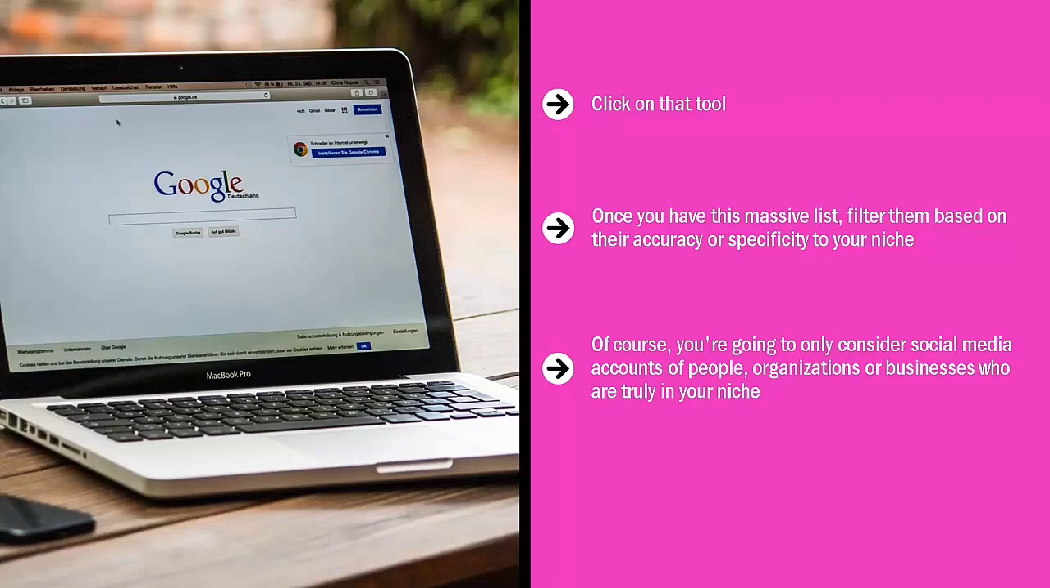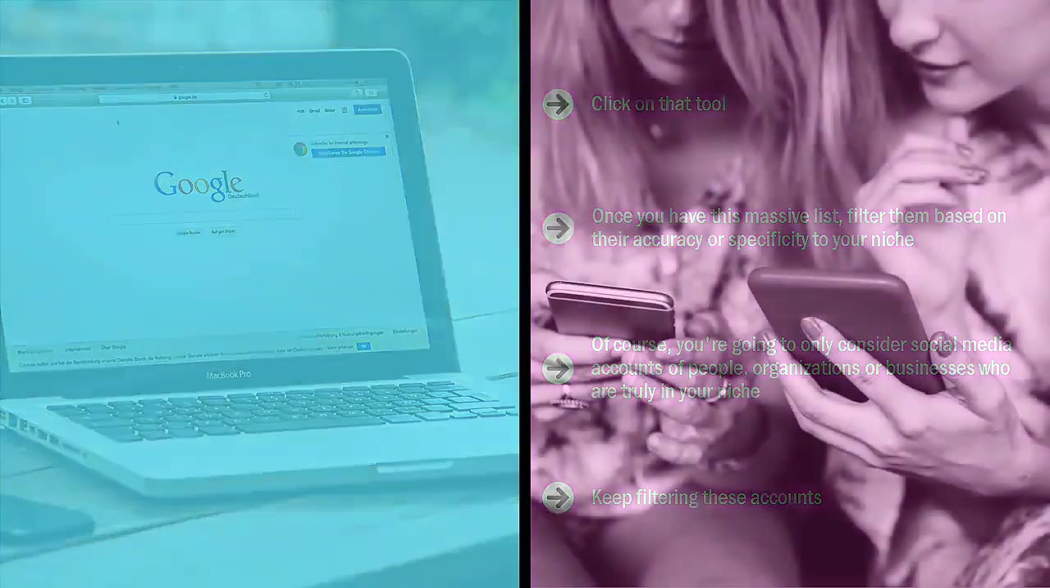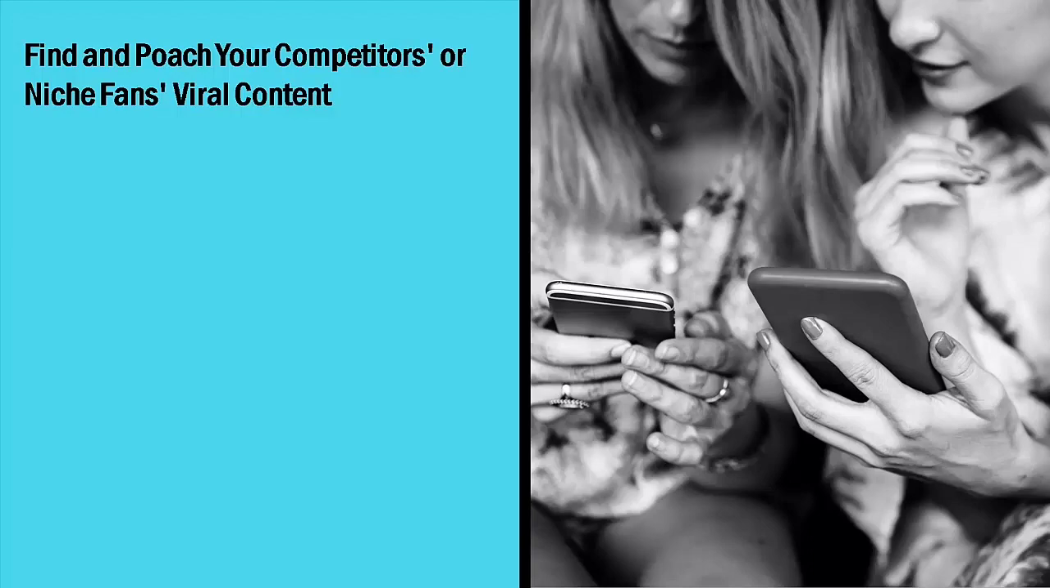You can tell by the way they describe themselves whether they are in your target niche. Keep filtering these accounts. At the end of this long process, you should have a nice, clean list of social media accounts of your niche-specific competitors. These accounts can be on Pinterest, Instagram, Twitter, Facebook, YouTube, you name it. The longer your list, the better. Find and poach your competitors' or niche fans' viral content.